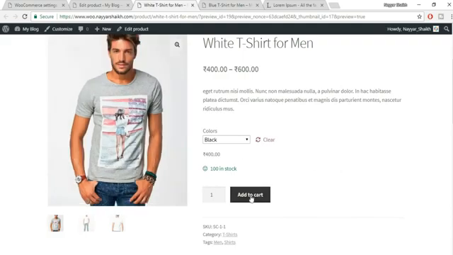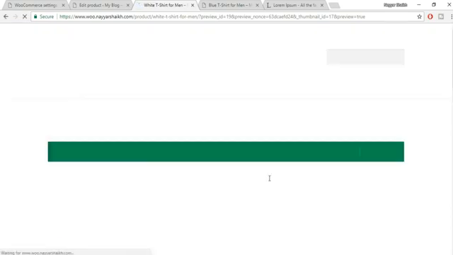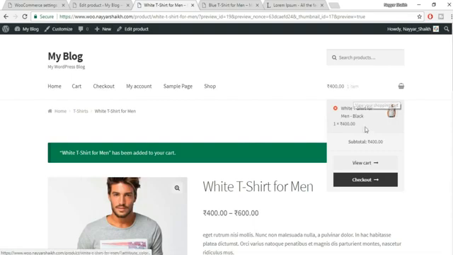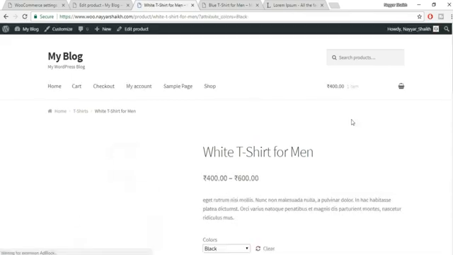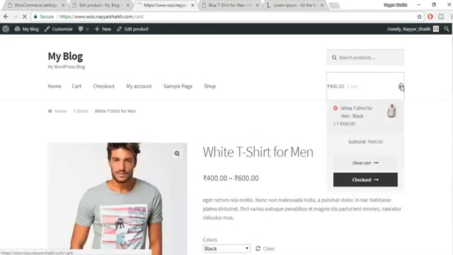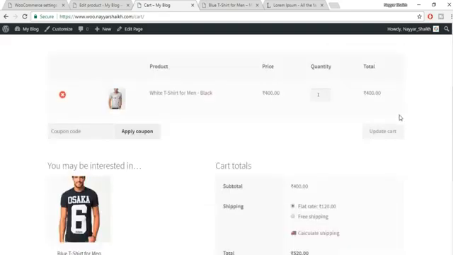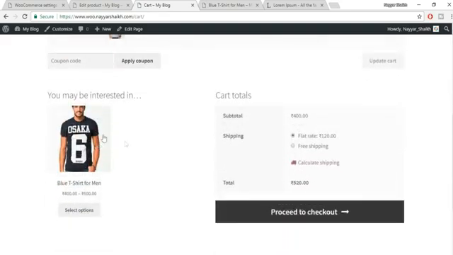And now let's add this product to the cart. Now let's go to the cart. Okay, here it is. Click on this product, click on our cart page, and here you are getting a new option, you may be interested in. So this is the cross sell. Okay guys, so these are different options like upsell and cross sell.